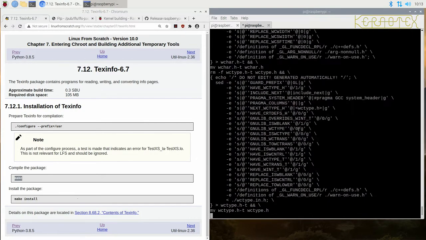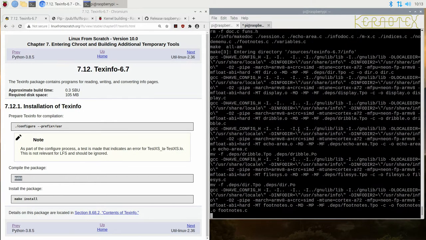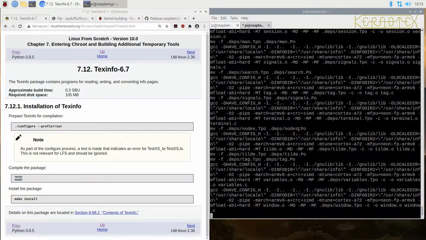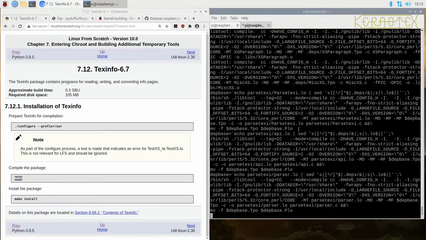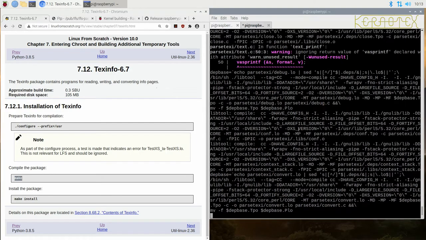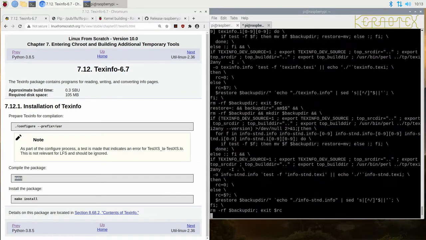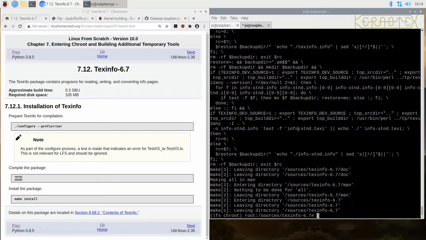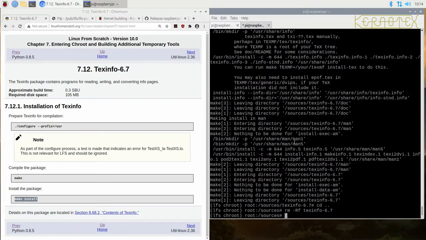Configure's done, so we'll build it with make and then we'll be able to install it. Okay, let's install it now. So that's complete. Tidy it up and move on to util Linux.